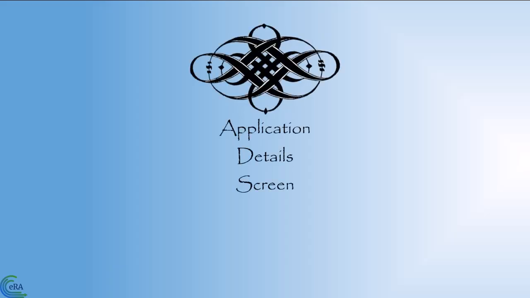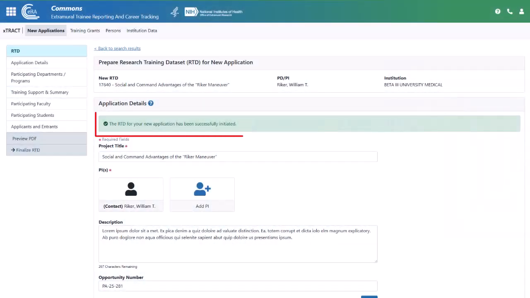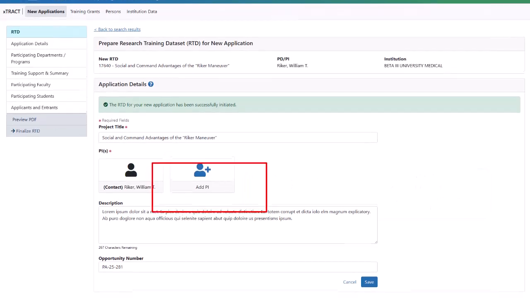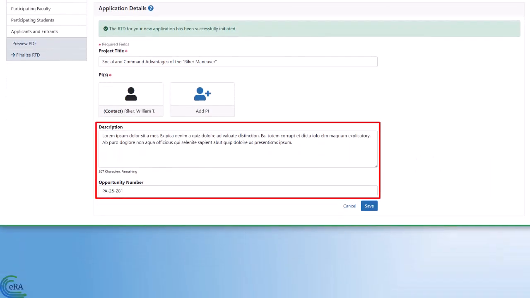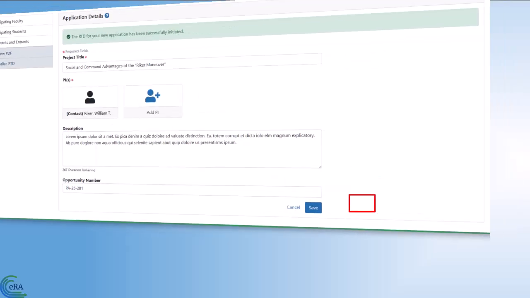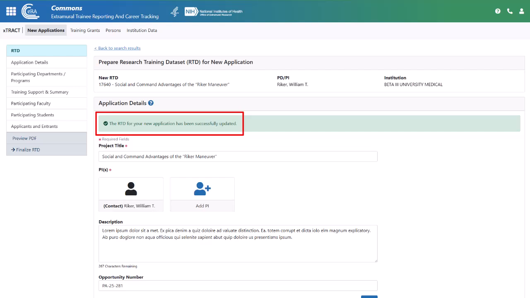Application Details screen. The system refreshes the screen and confirms you have successfully initiated a new RTD. It assigns a system-generated new RTD number. The Application Details section is where you can add names of any additional PIs to the project. Any PIs added to the project will have read access to the RTD information. You can also update the description and opportunity number. Click Save in the bottom right corner when you are done. The screen refreshes with a success message.